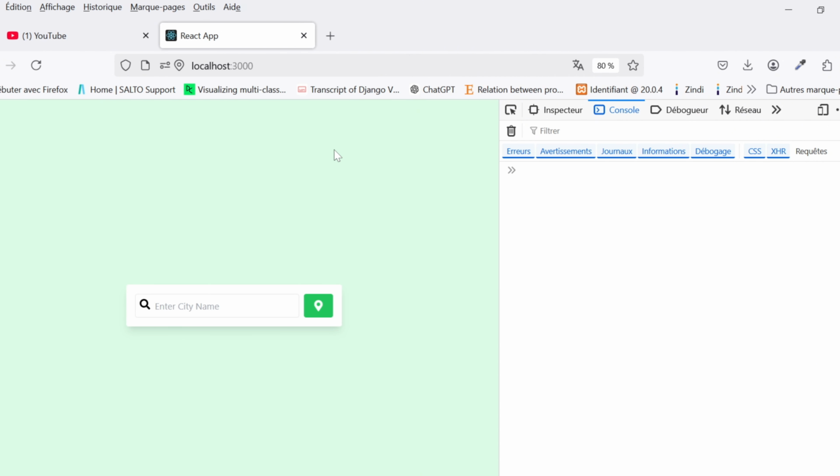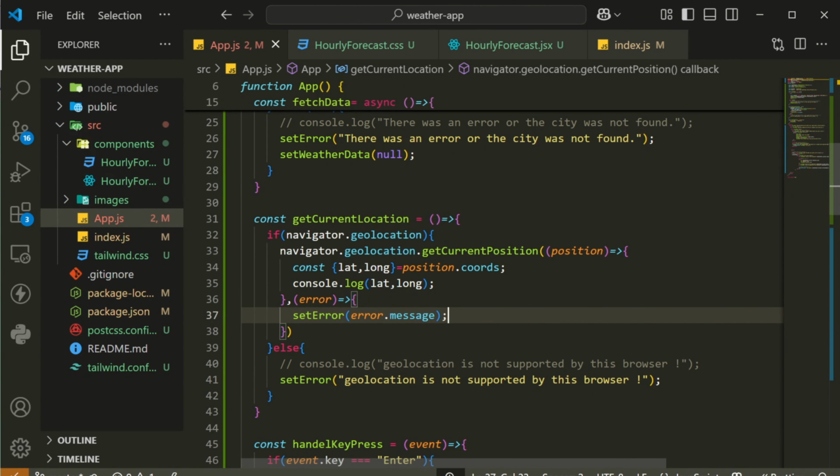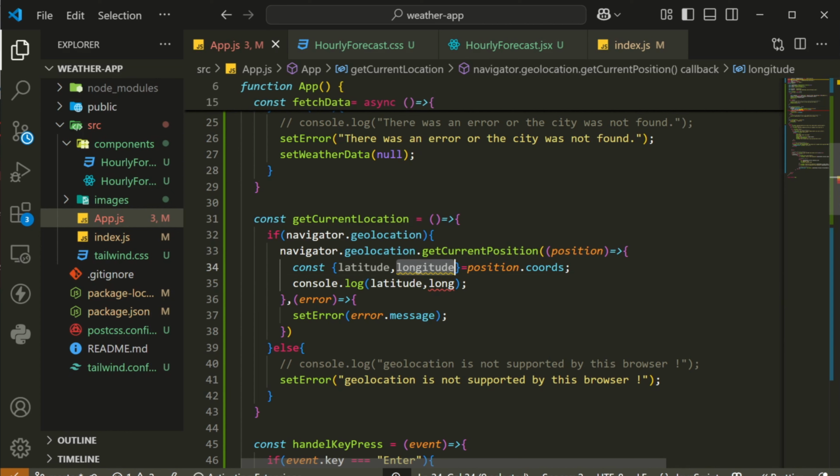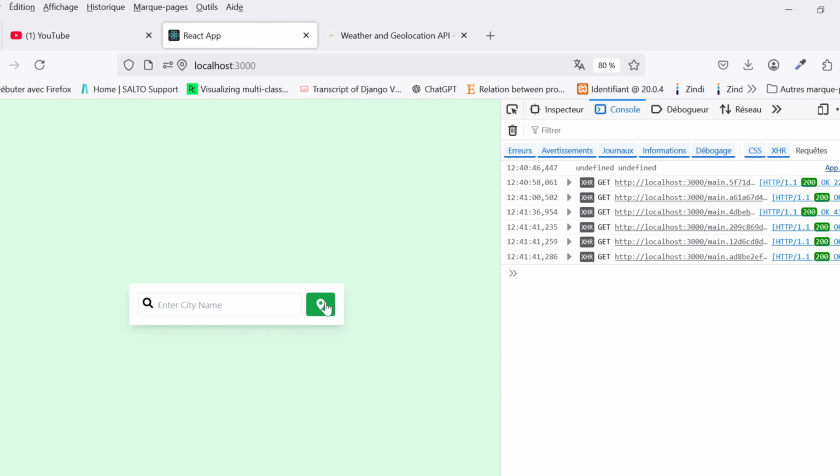Now try the second scenario, allow location access. If everything works, the coordinates should be printed in the console. But wait, they show as undefined? That likely means something went wrong. Let's take a closer look and debug what happened. I think the issue was that the returned coordinates needed to be named latitude and longitude. So let's fix that. Now, click the button and wait. Yes, it works. The coordinates are printed successfully.